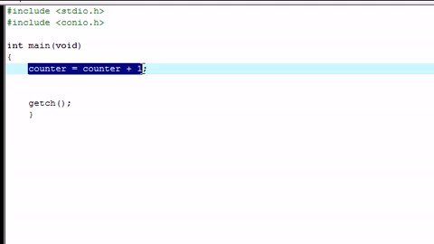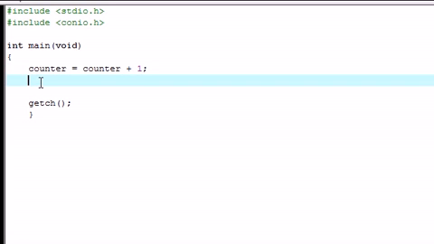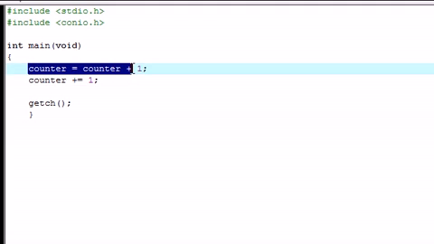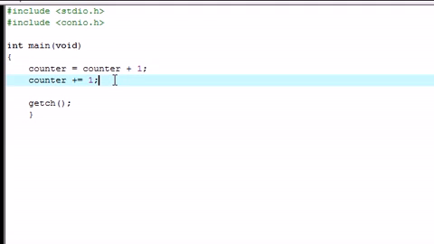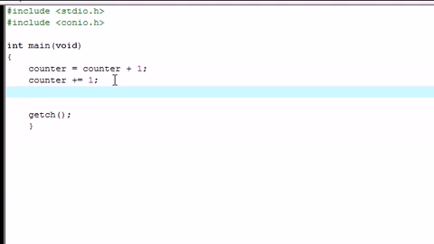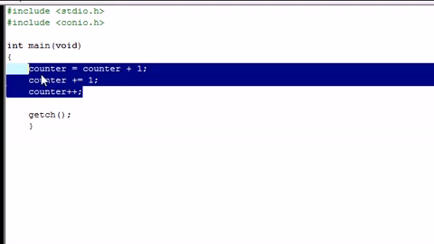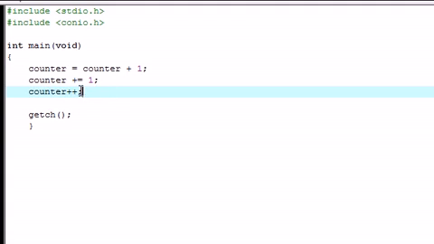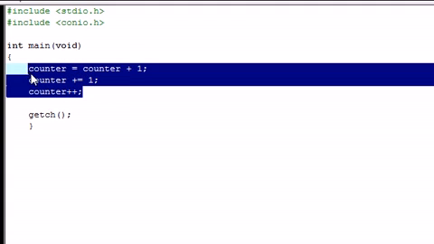Instead of writing this over and over again, another way to do this is to write counter plus equals 1. This does the exact same thing as the longer version, it's just an easier way to write it. Another thing you could do to increment it by 1 is write counter plus plus right after that. All of this means the exact same thing. In case you still don't know what I'm talking about, I'm going to show you right now.